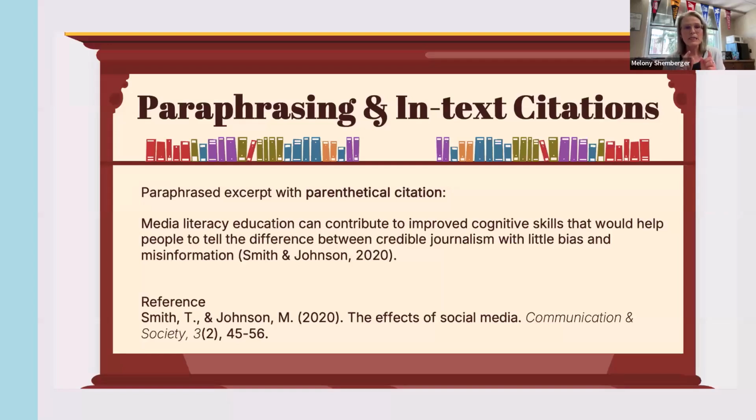I then explained to them the Smith and the ampersand symbol. I said, this is what we use in the parenthetical. And again, note the year. And then because I cited it, I provided the full reference at the end. So again, they matched. And then next slide.